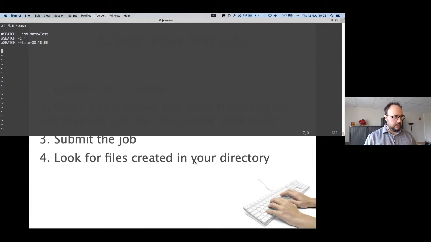And then, it's not a very complex script, so I will not need to create a job step. I will just use the hostname command.